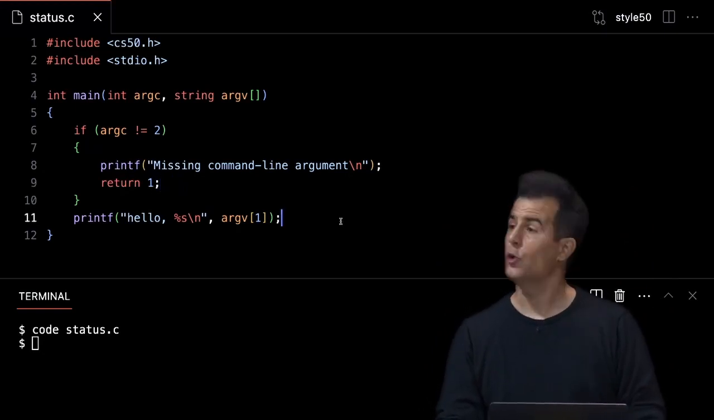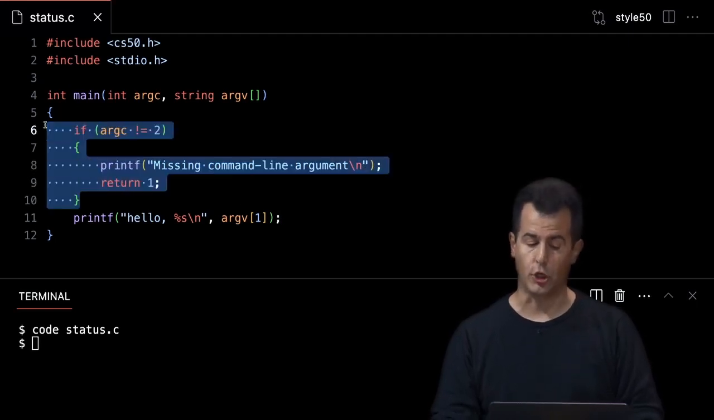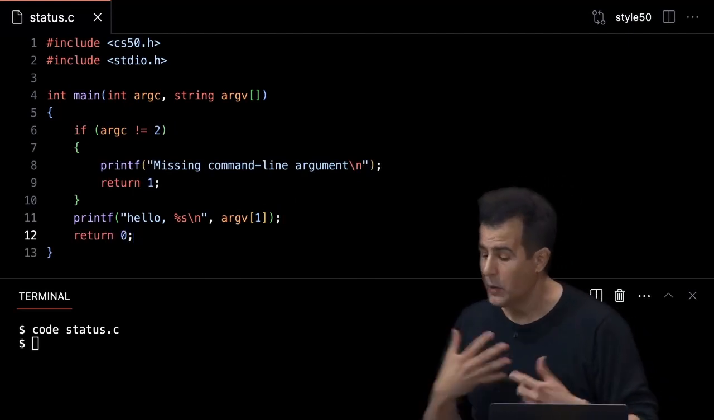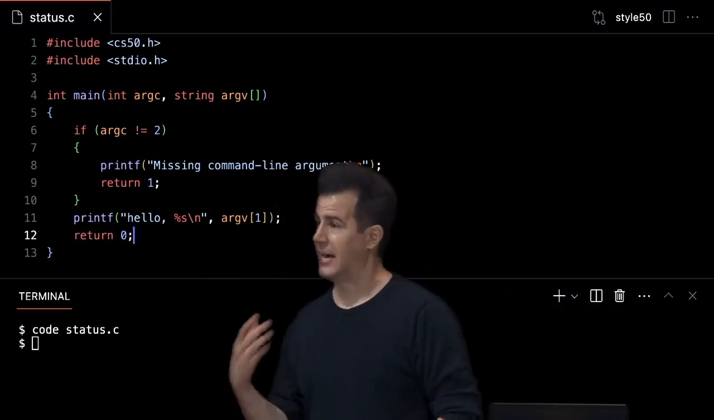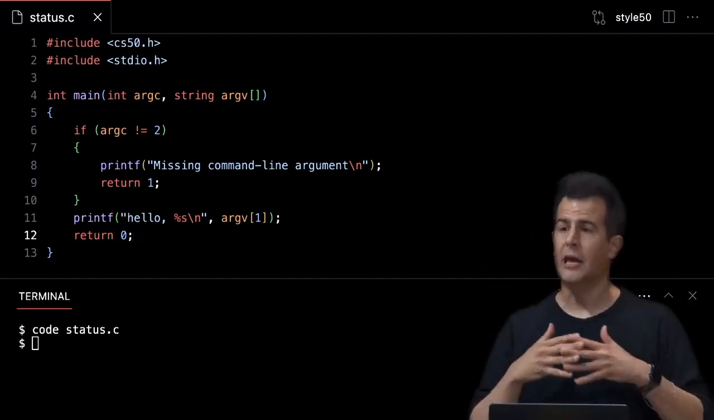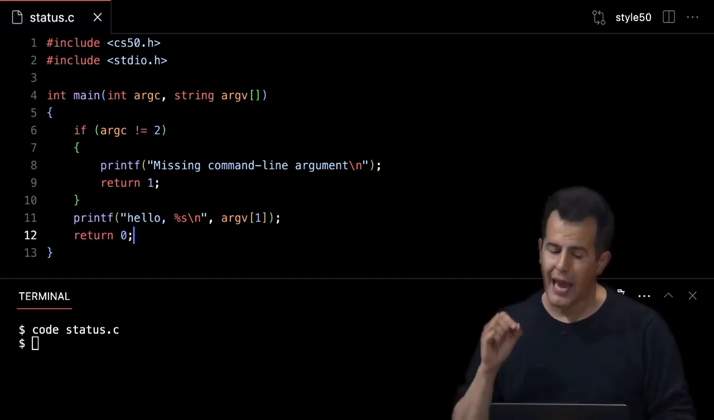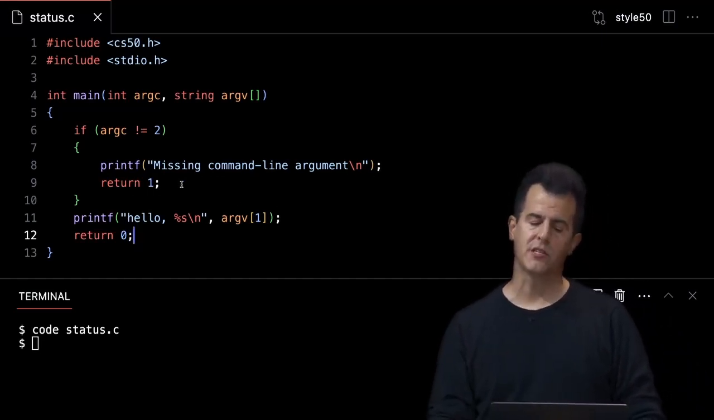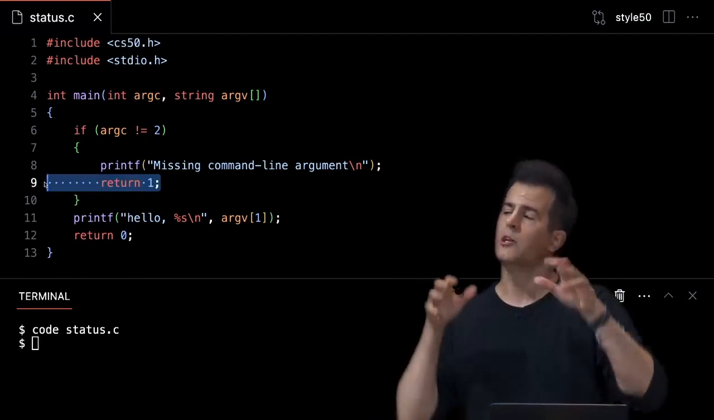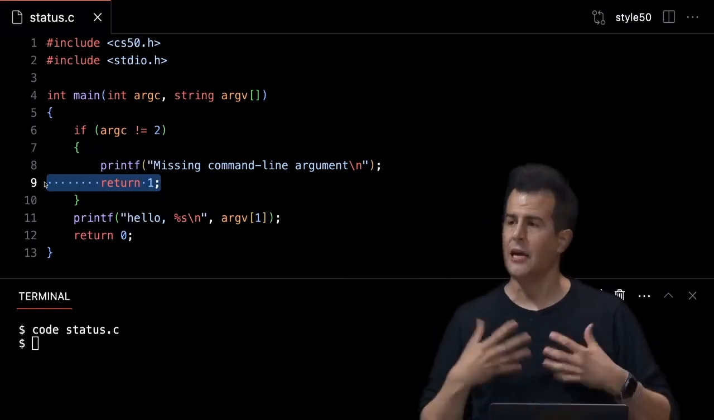But if everything is OK, and it is not the case that argc does not equal 2, and I actually get to line 11, I'm going to return 0, because 0, again, I claim, signifies success. And all of this time, every program you've written has secretly exited with 0 by default. But now that our programs are getting more sophisticated, when something goes wrong, it turns out it's useful to have the power to just return some other value, even though the user's not going to see it.